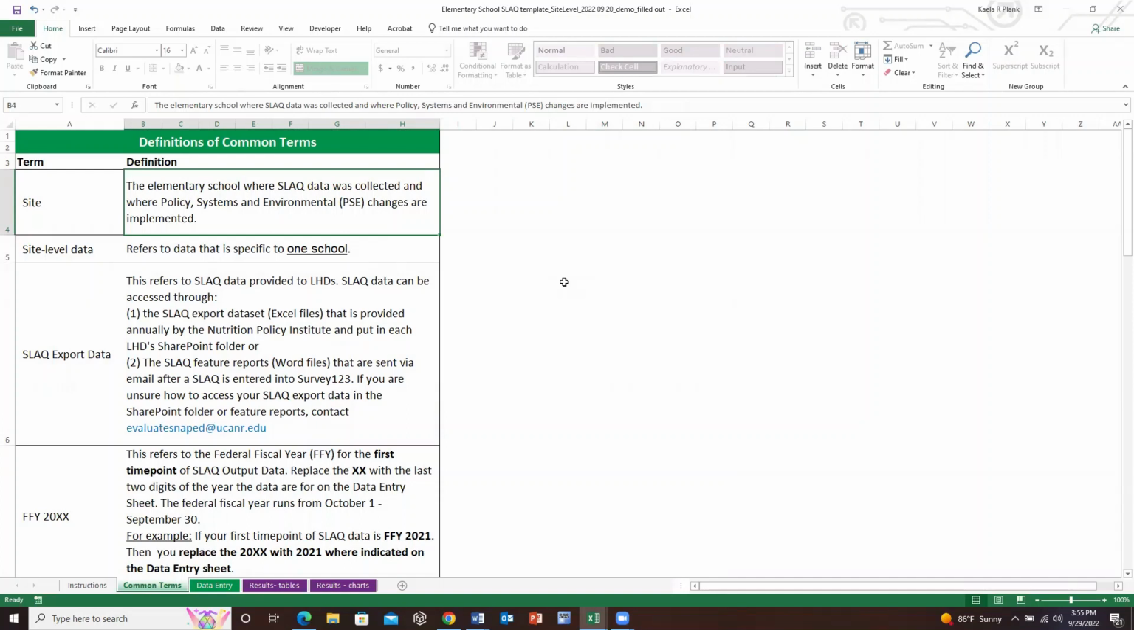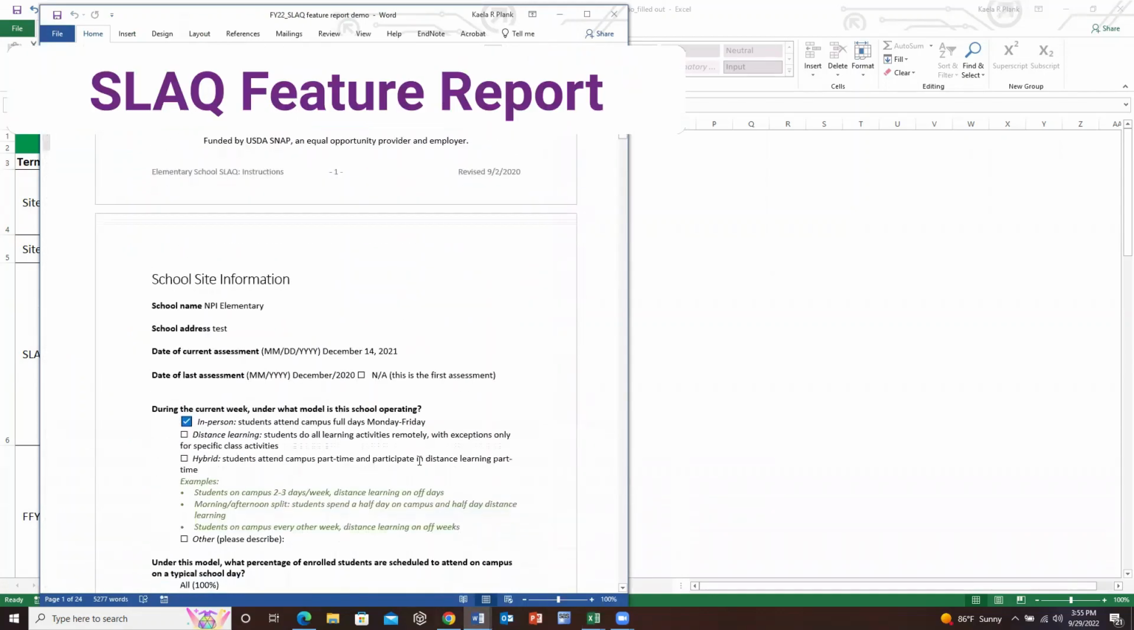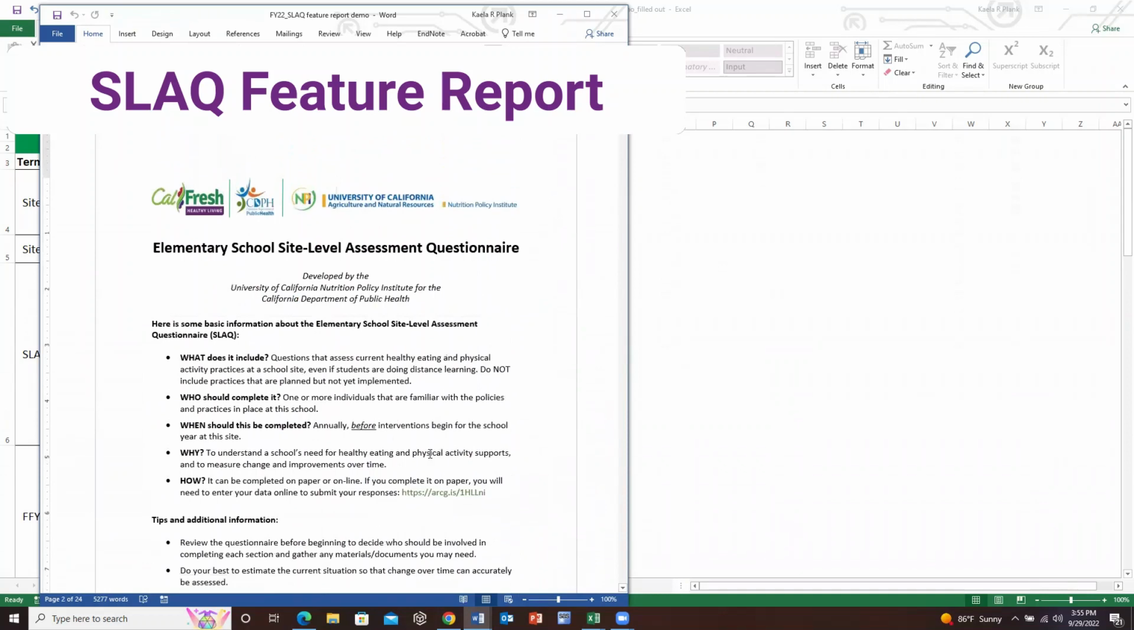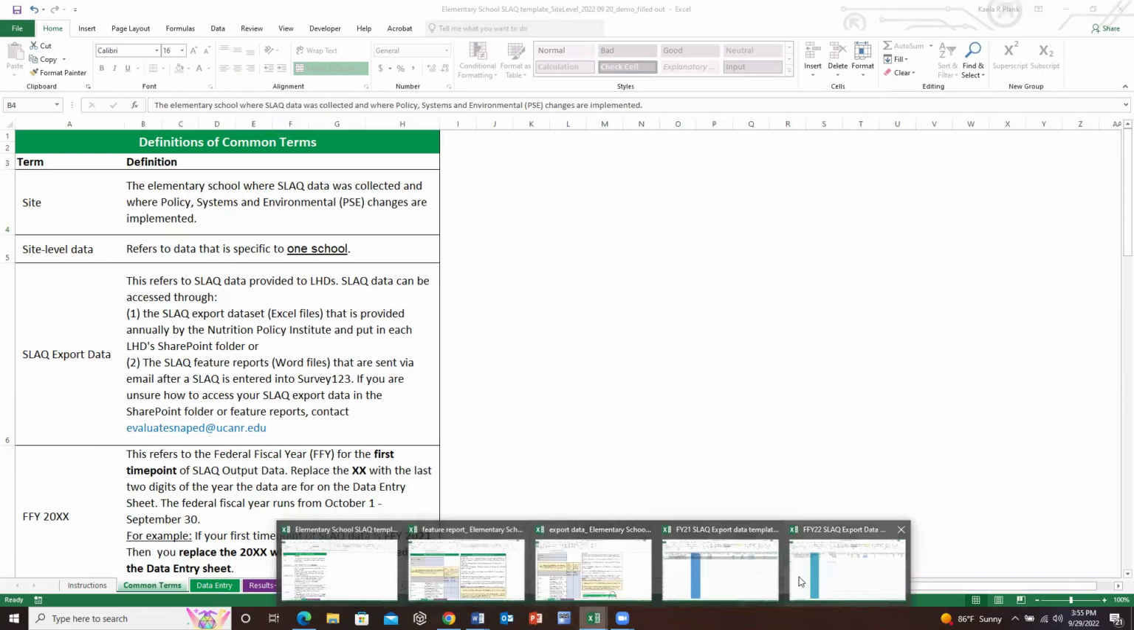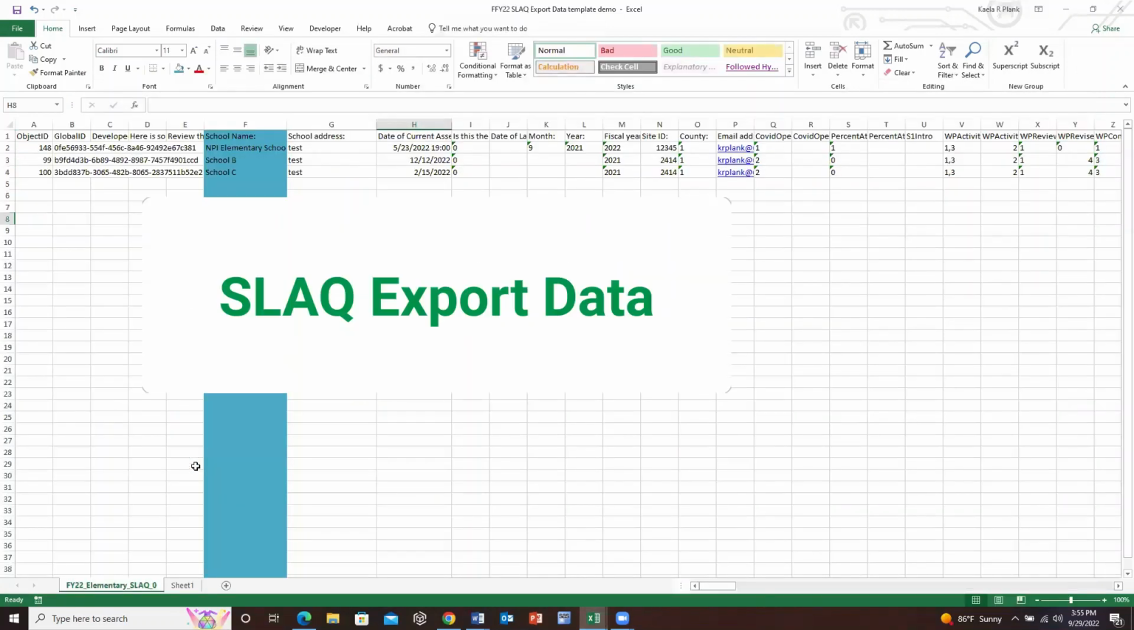We can either use the SLAQ feature reports, which are reports that you get through email submission of the SLAQ. Here is an example of the SLAQ feature report. Or if you don't have SLAQ feature reports for a site, you can also use your SLAQ export data that is available in your LHD folder. Here is an example of SLAQ export data. To access your export data, you will go into your LHD SharePoint folder. Later on in this video, I will demonstrate how to navigate to these folders in SharePoint.